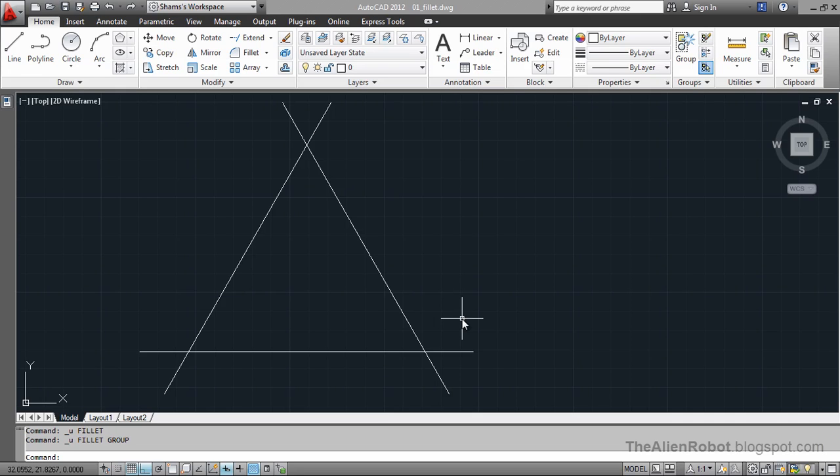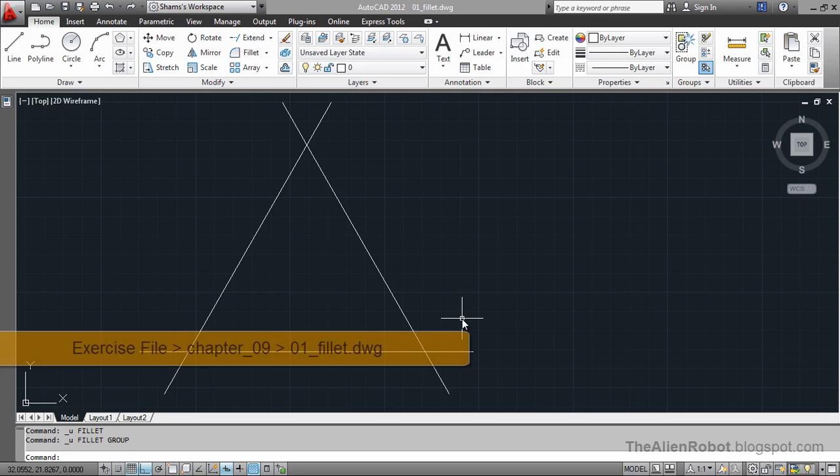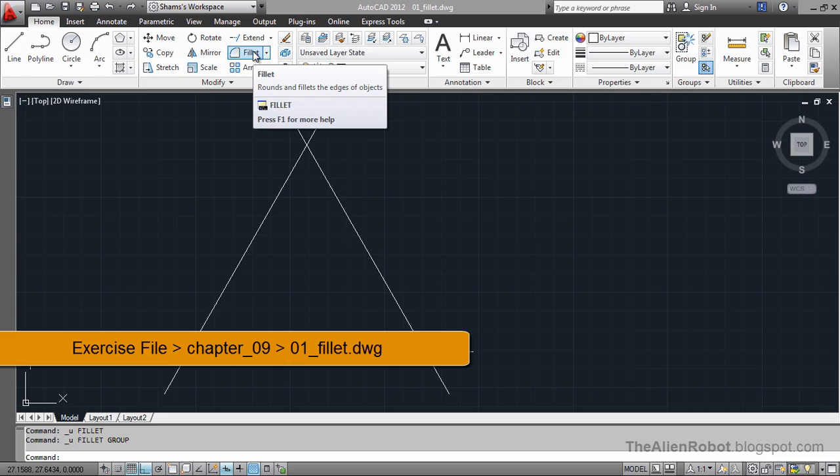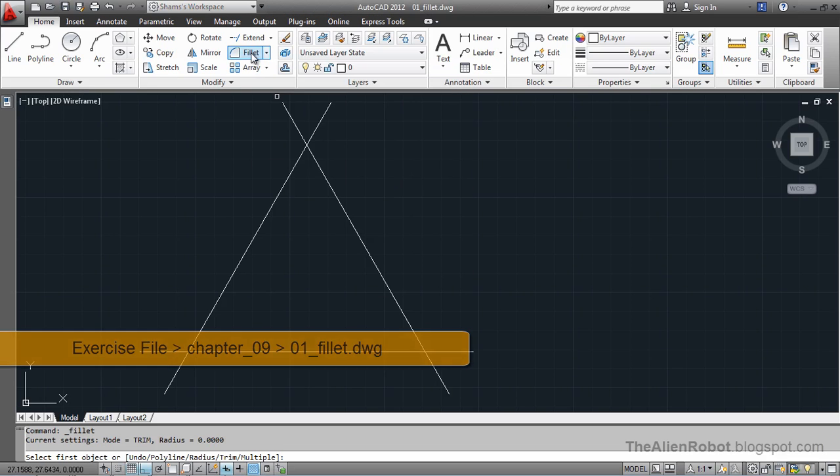In this lesson, we're going to learn how to clean up our intersected lines. And we're going to learn about the fillet command. Now, the fillet command is right here in the modify panel. I'm going to launch it right now.